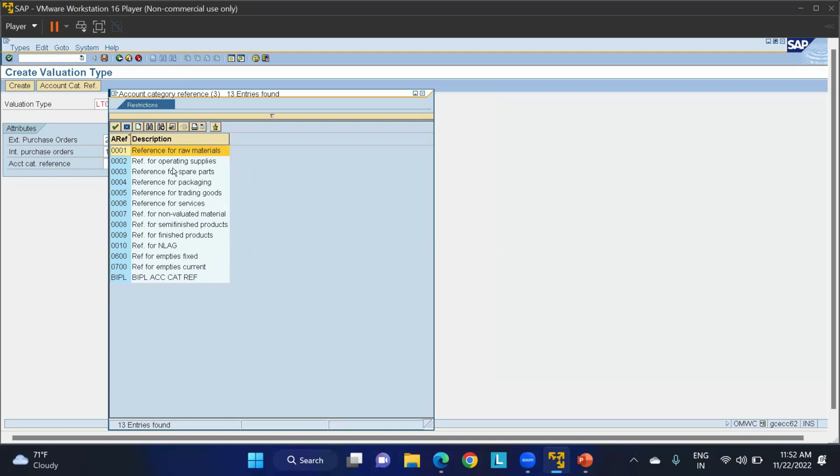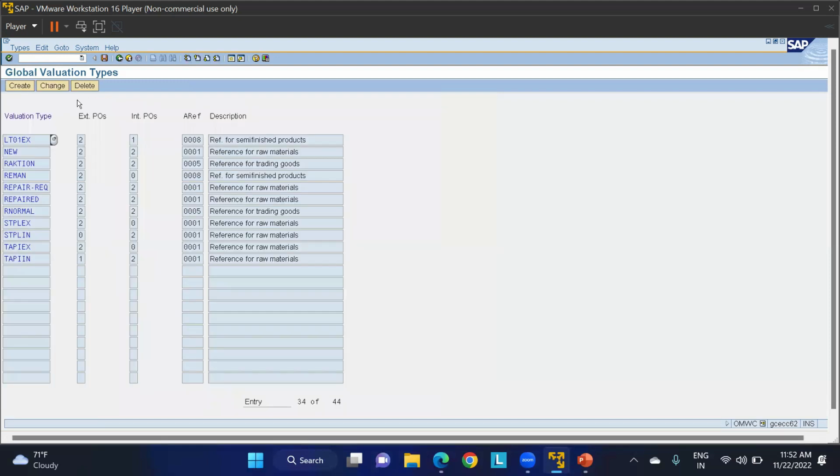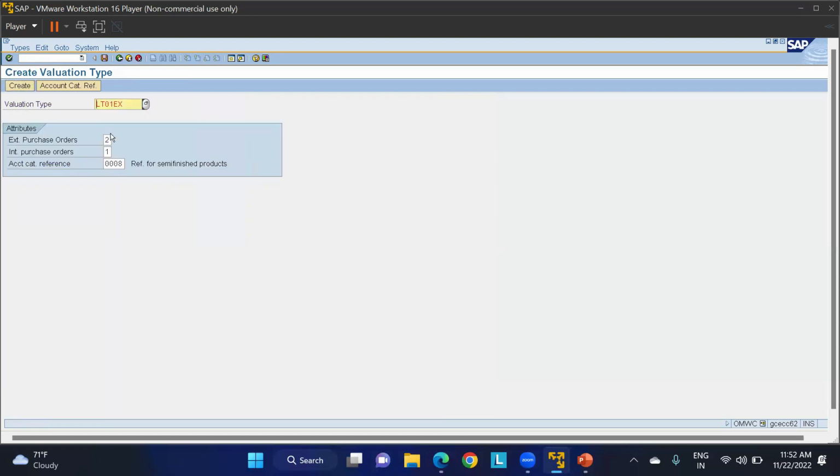Let us consider we are doing it for the semi-finished products. I'll just consider 0008 here and say create. Now it is saying valuation type LT01EX was created. I'll just go back again, come here, and create one more.